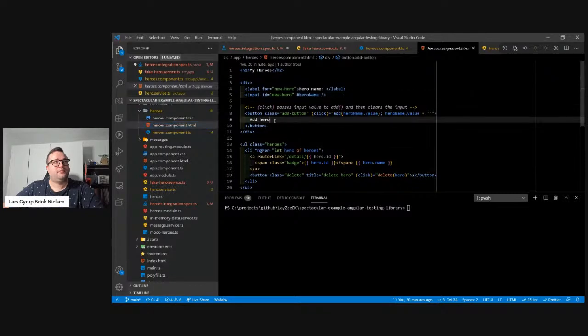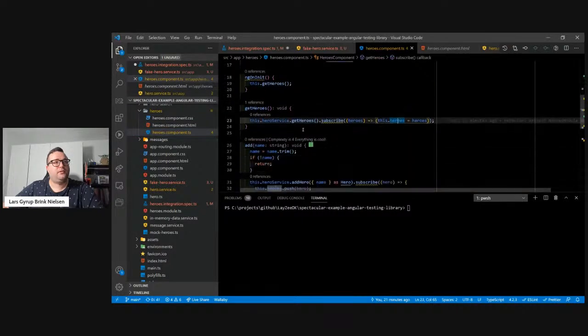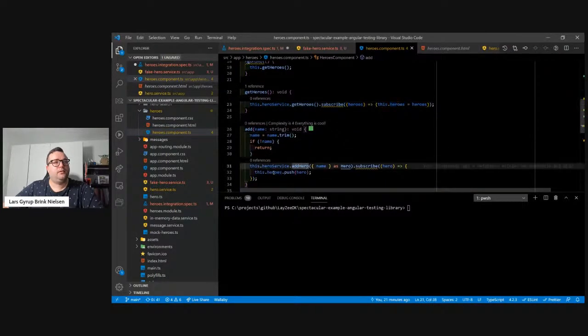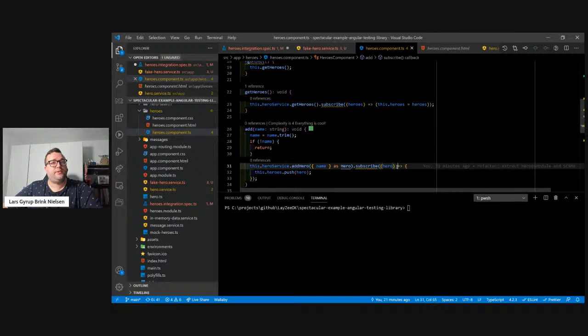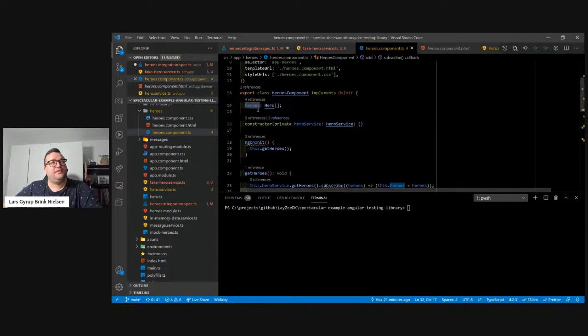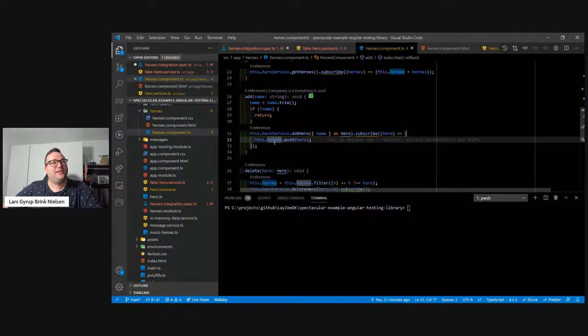But now we have an interesting thing, because when we add the hero, what is happening? In the end, the hero service add hero will be called, and after that we'll call the HTTP server service in the real implementation, and after the server response that now it has been saved in a post request, then we will go and in the local array inside of this component, this is really poor code, push this hero.